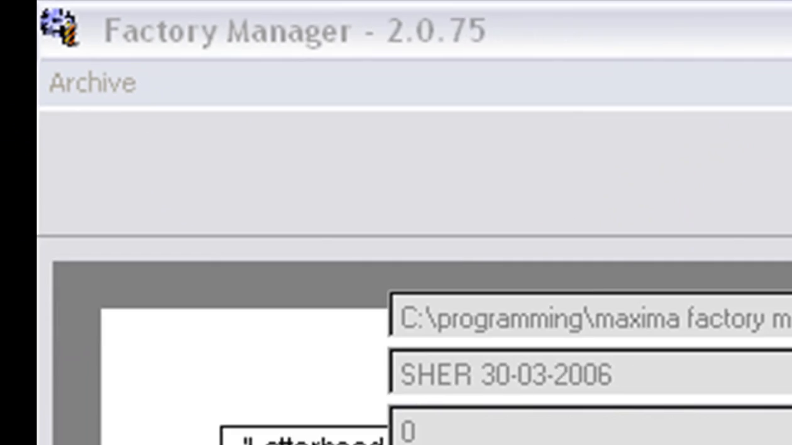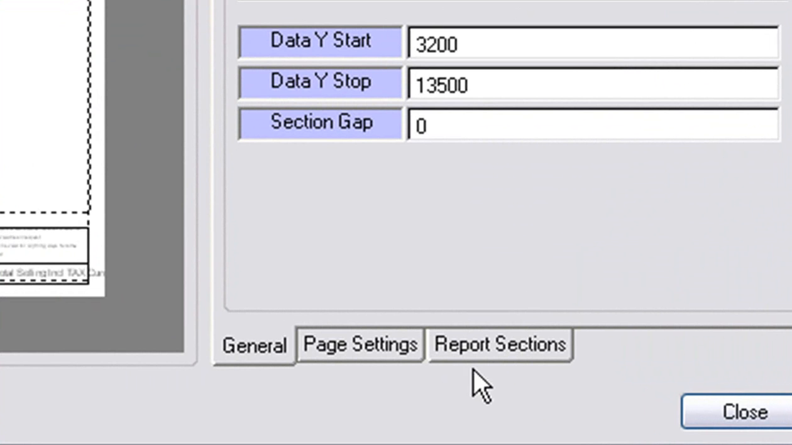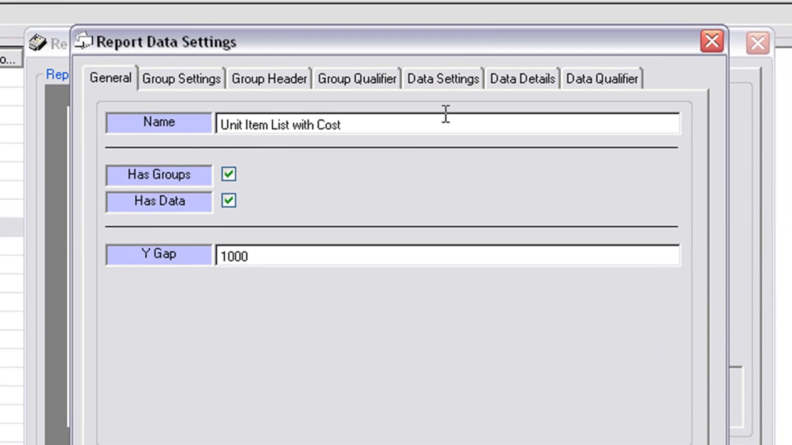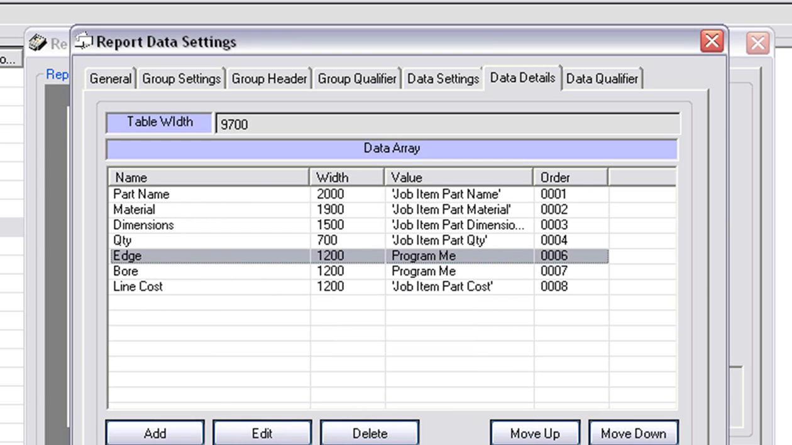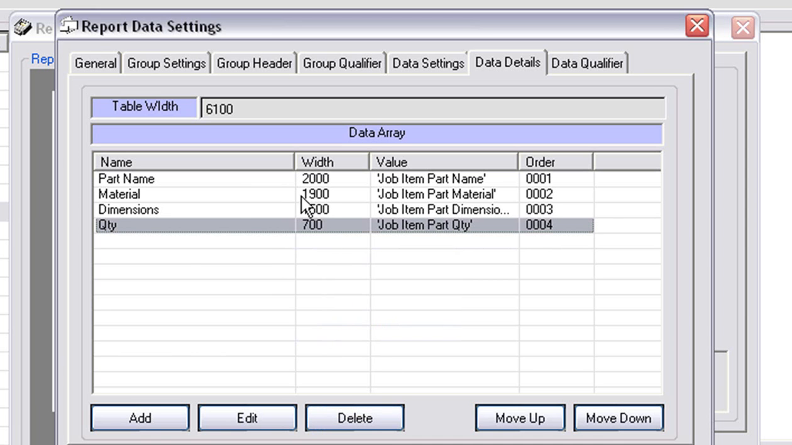So let's go back and have a look at more things that you can change on it. For instance, on this unit item list with cost, if you click on report section and you click on edit, it comes up with the report data settings, and under here you can change any of the details under data details. If you notice here, it's got the part name, material, dimensions, quantity, the cut, the edge, the bore. So if you didn't want any of the cut, edge or bore, you can just delete those. Let's delete the cut, let's delete the edge, and let's delete the bore. And if you didn't want the cost of this, all you wanted is the dimensions and the quantity, you just delete the line cost, and there it is.